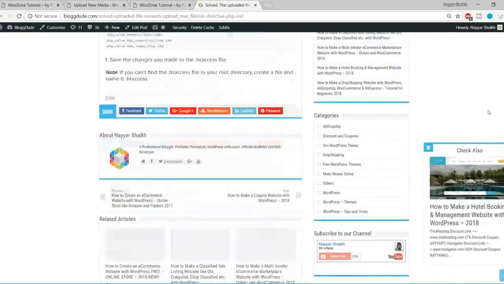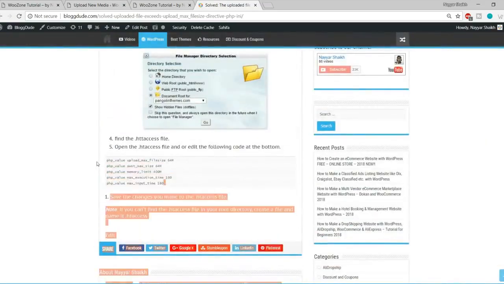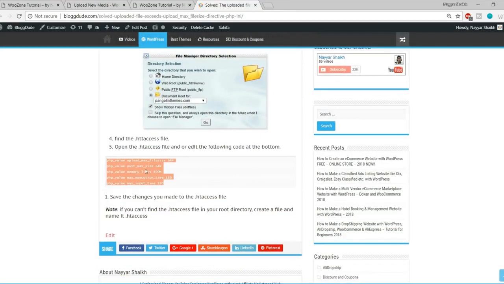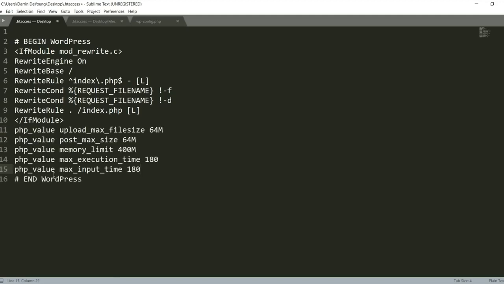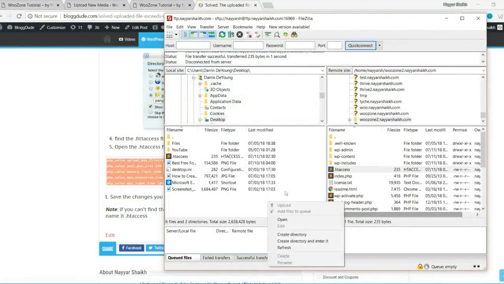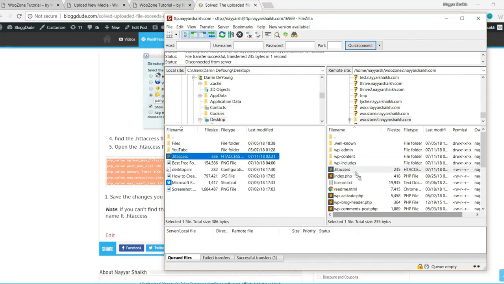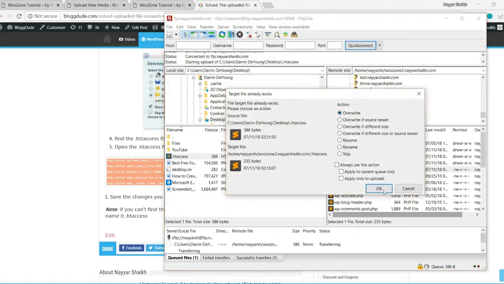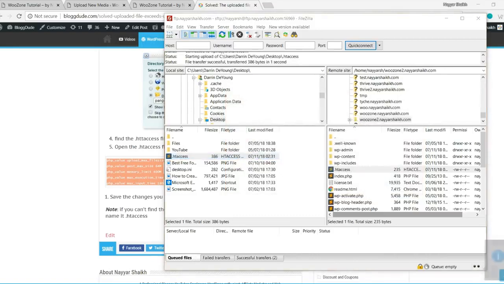Now here, if you go at the bottom, you'll see 5 or 6 lines of code. Simply copy it from here, go to that file, paste it over here, and press Ctrl S to save the file. You can cut this, go to FileZilla, and refresh this section. Now drag this .htaccess file and bring it to your website folder. It will ask you to overwrite it, so select overwrite and click on OK. So the transfer is finished.